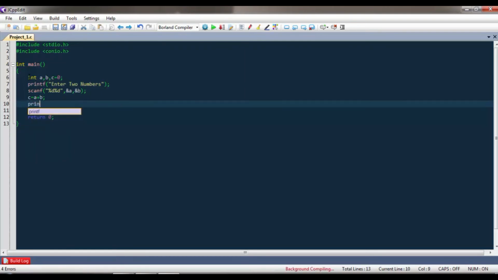printf("sum is %d", c); So now I have finished writing the code, so I just need to compile and then run it.